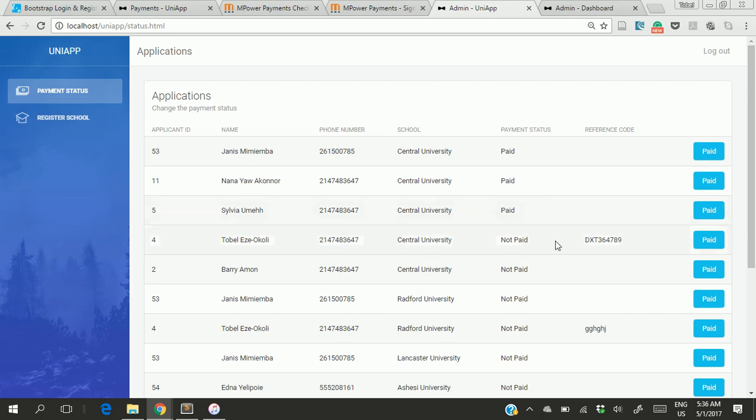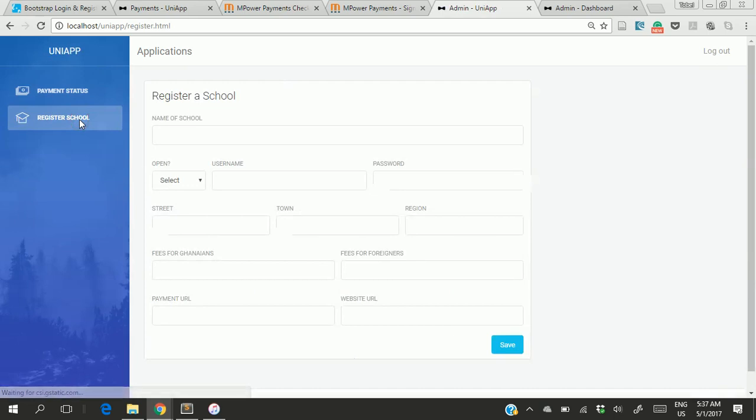So here the admin cross-checks the reference code he or she receives with the reference code provided by the applicant, and with that confirmation or not, he decides whether or not to update the payment status. Payment has been updated. The admin can also register a new school, and it will be reflected at the applicant side.